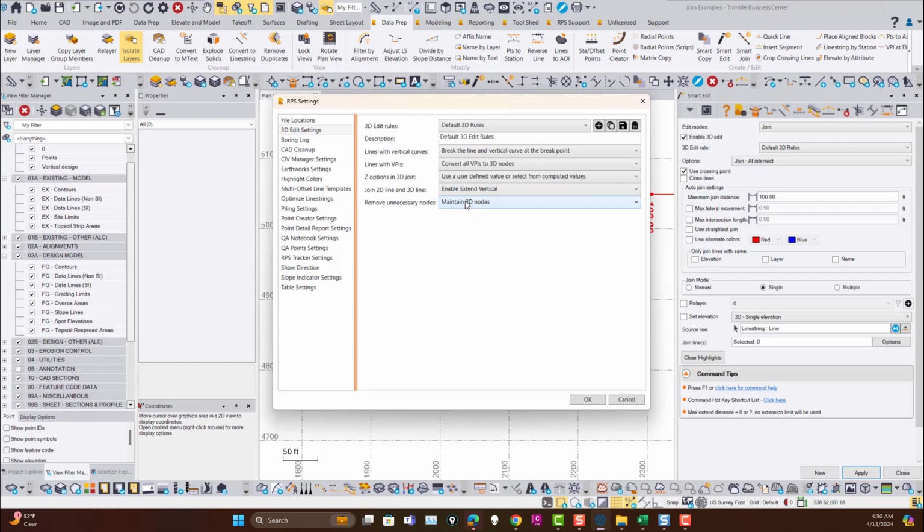So in here you can say clean 3D nodes, and what that does is it basically takes the middle nodes out of the line if they're all in a straight line. So if you've got 3 or 4 points forming a straight line, it will turn it into a 2-point line, and that way you can then trim and extend or break it at a surface or whatever you're trying to do, without having to worry about whether it's breaking through that last middle node or whatever.